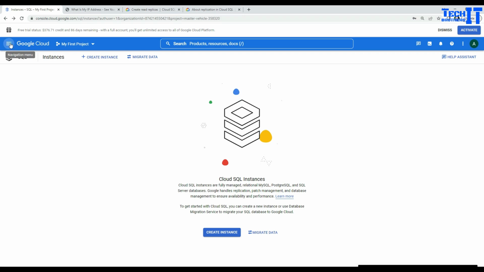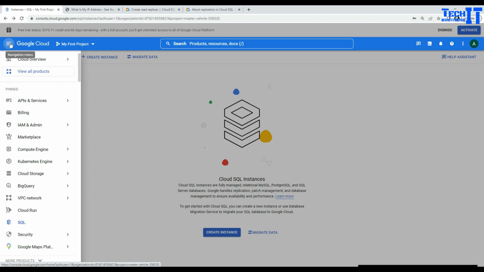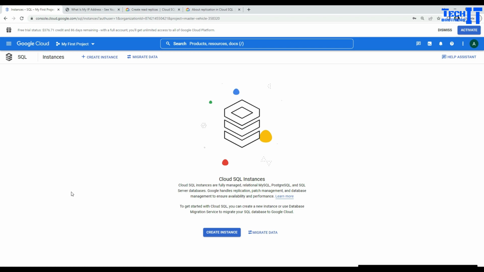Now first of all, you're going to go to console.cloud.google.com, log in, and then you're going to go to the navigation bar menu. Once you click, right there is SQL, and then you are going to end up here. You have two options here. You can click right there, or you can click right here to create the instance.